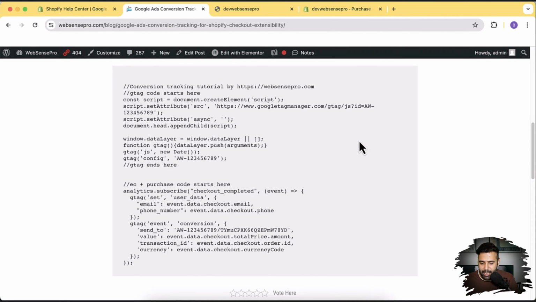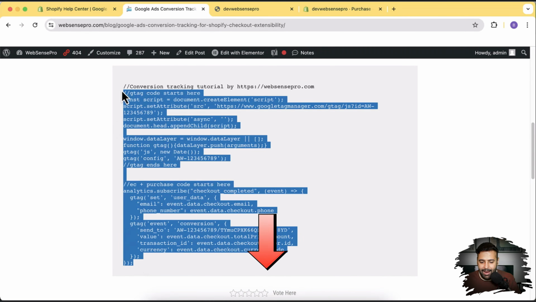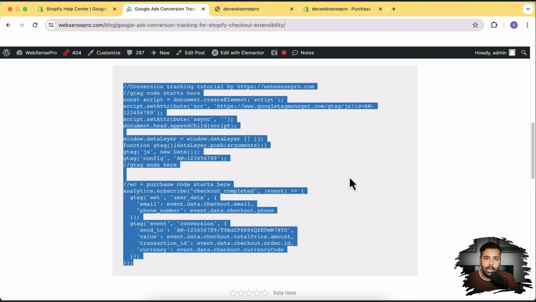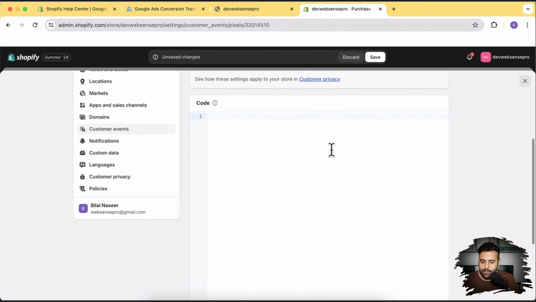And this is the customized code where you will be able to get the value, which is the total order value, transaction ID, and the currency. All these three values will be passed on to your Google Ads account, right? And the link to this blog will be in the description. So you don't have to buy or purchase anything for that. Just click on the link in the description, copy this code, and add it to your customer events pixel which we created.